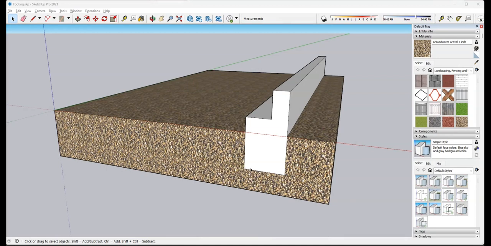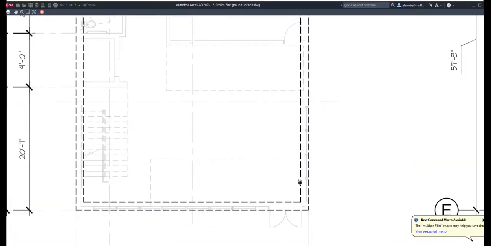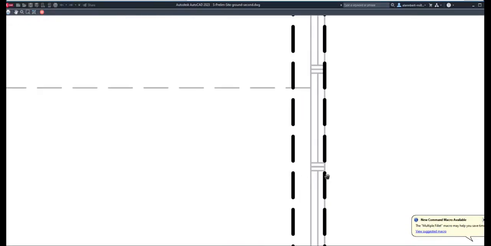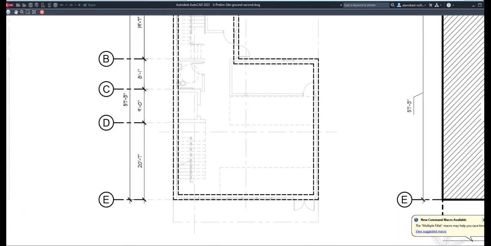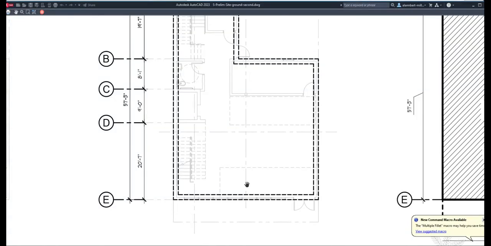The width of this footing is what we are seeing on our AutoCAD file. So the width of this, or the distance of these two dashed lines, that is the width of the footing here. Okay, so that's what these two lines are all about.